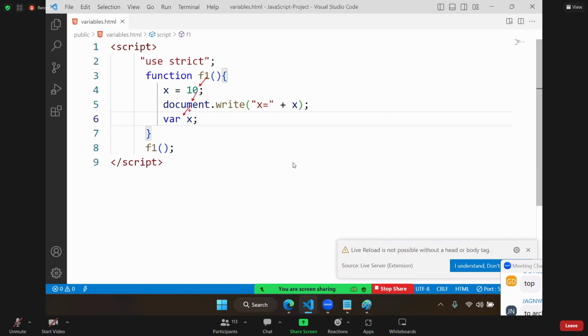But what is the specialty? It will not do it like this only. You declared x with var. Then what var can do is it can hoist your variable. Var can hoist your variable. That x variable is hoisted here.